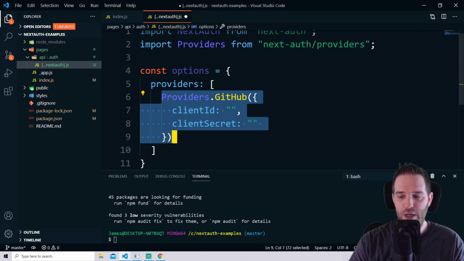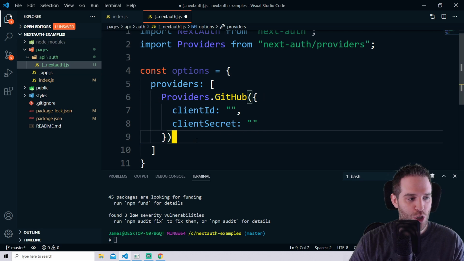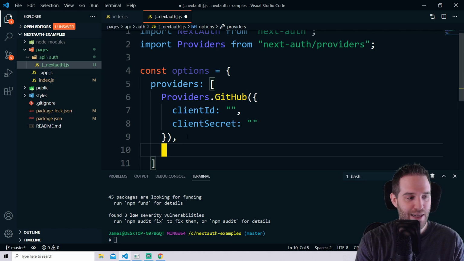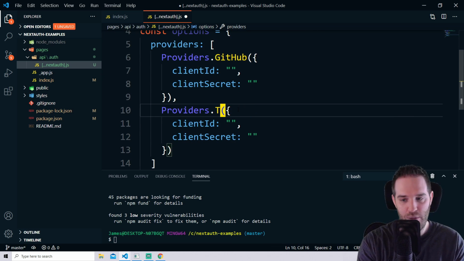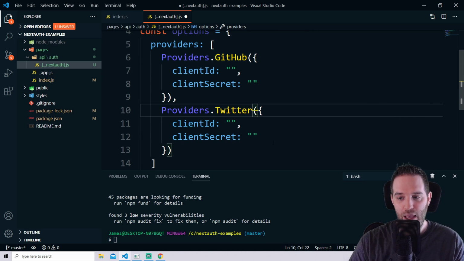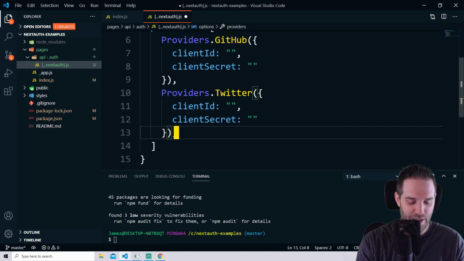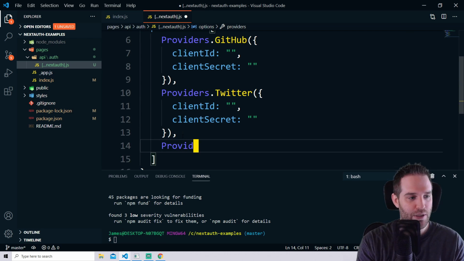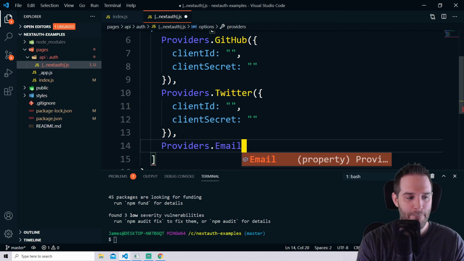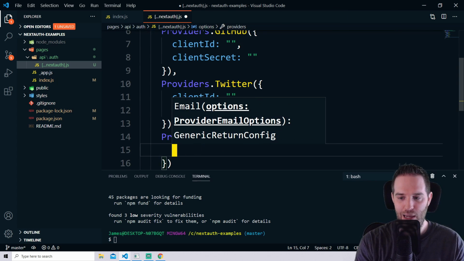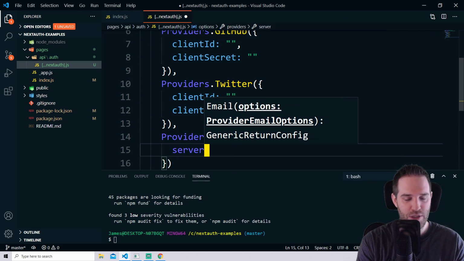So now we have a provider called GitHub. We should just copy and paste this. And instead of the word GitHub, we're just going to type the word Twitter. And then we're going to do a provider here called providers.email. And inside of here, we're going to have the word server.